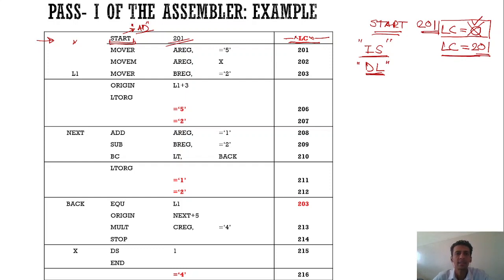So this is the assembler directive which instructs the assembler to start generating target code from 201. So the assembler updates the LC by the value specified in the operand field of the START. Now moving to the next instruction, again it doesn't have anything in the label field.